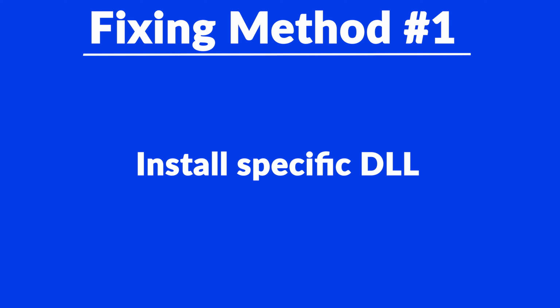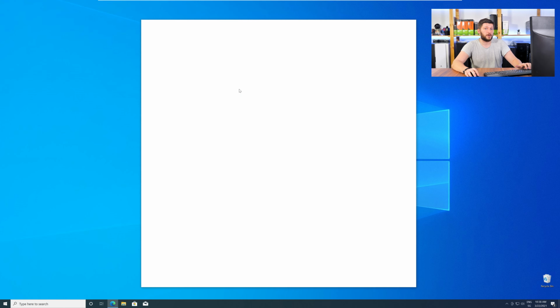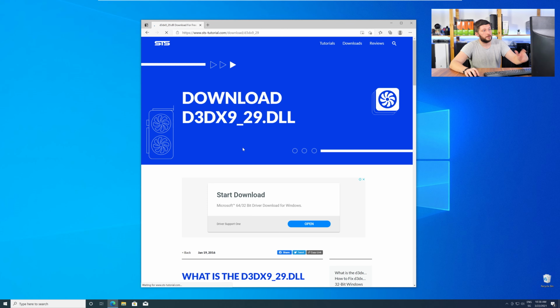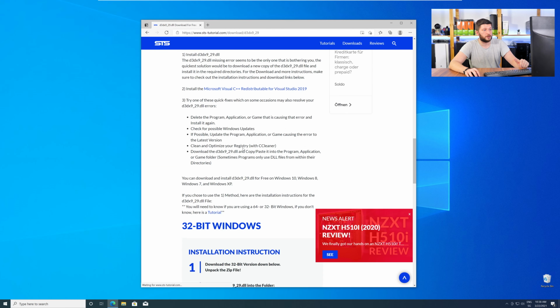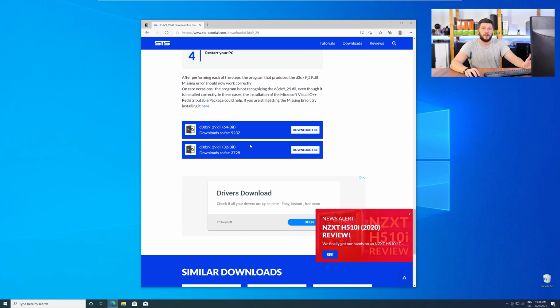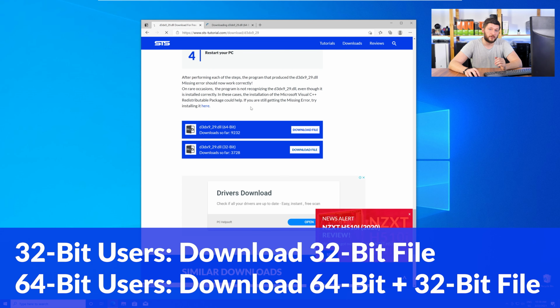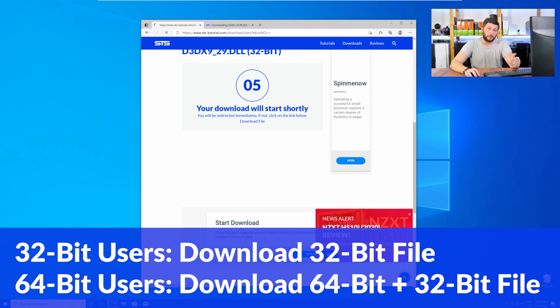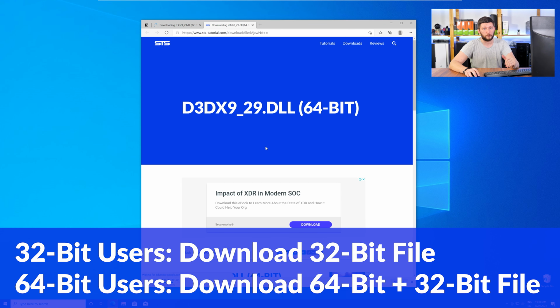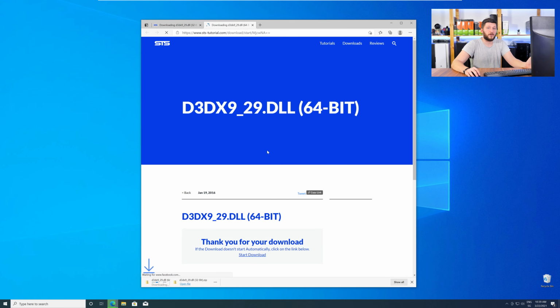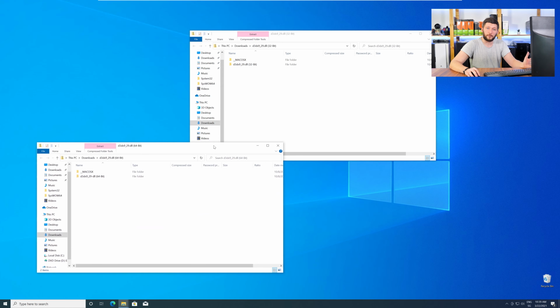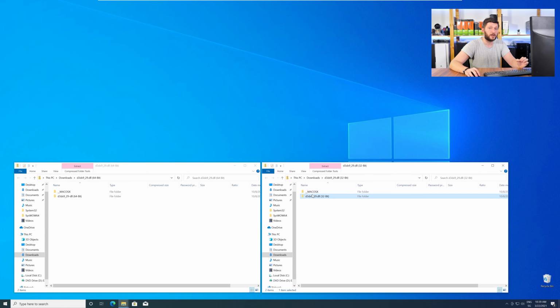Method number one is to install the missing DLL file yourself. For this, head over to our website by clicking the link in the description or the I symbol in the upper right corner. Here, scroll all the way down to the download section, where you'll need to choose according to your system. If you have a 32-bit Windows, download the 32-bit file. If you have a 64-bit Windows, download both the 64 and the 32-bit file. After downloading the files, open them up and keep track of which is which, because both the 32 and 64-bit DLL files have the exact same name.